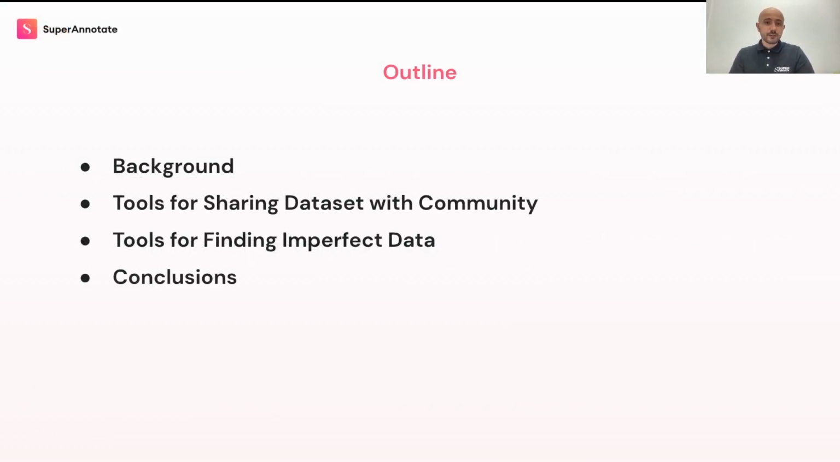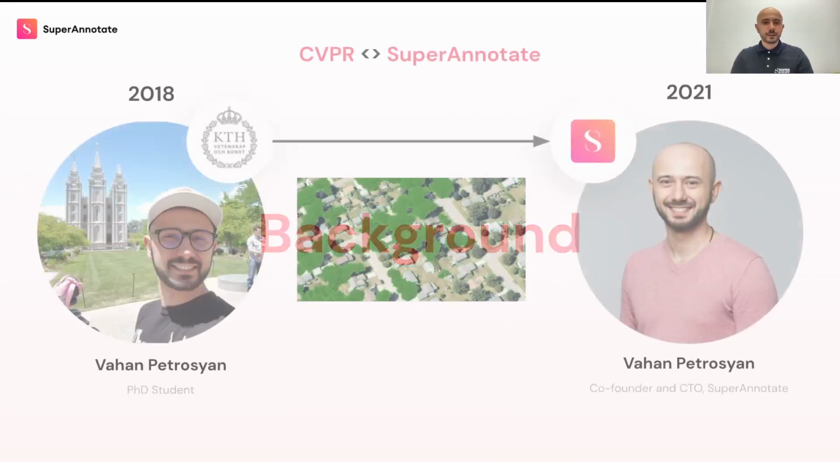At the beginning, I will give you some background and then jump into tools for sharing a dataset with the community and then talk about the values of that. Once we're done with that, we will talk about different types of tools for finding the imperfect data, and at the end, we will conclude the presentation. So let's start with the background.